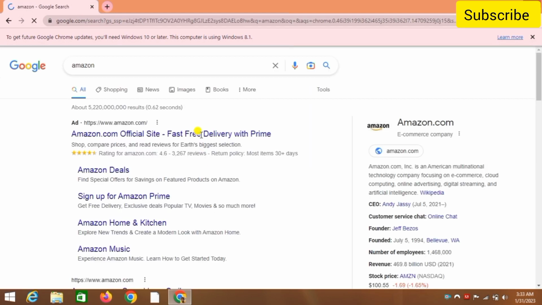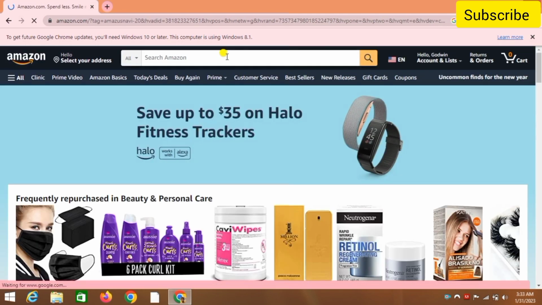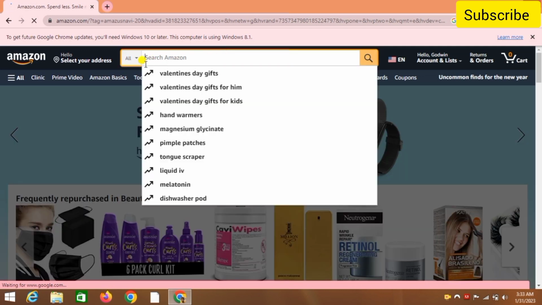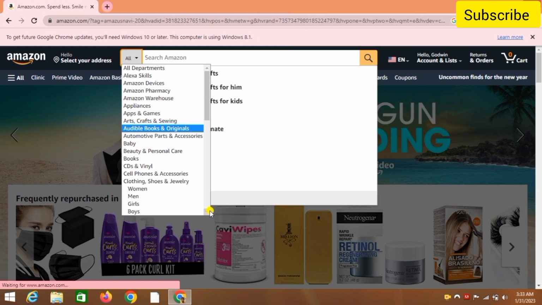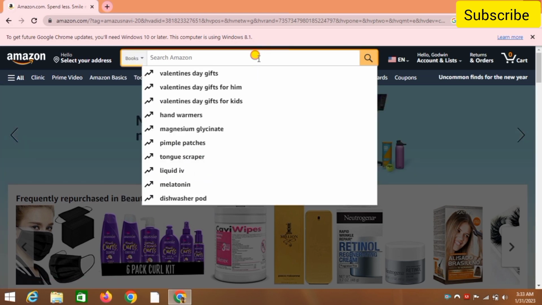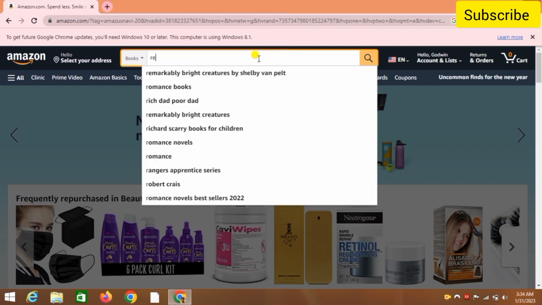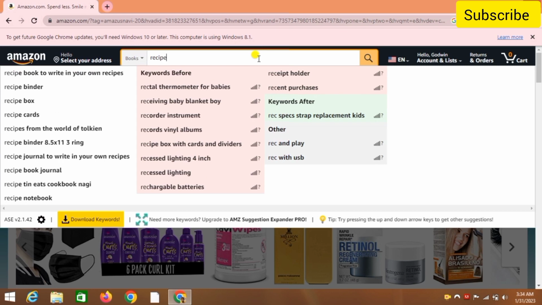So you click on Amazon, just search Amazon, and then click on the website. So now on this "All," you're going to change it to books. You change that "All" to books. So we're going to be knowing the number of books in the search we make. So the book is Recipe Journal.